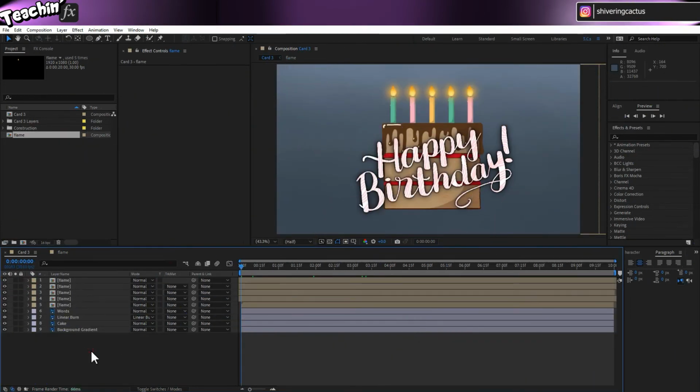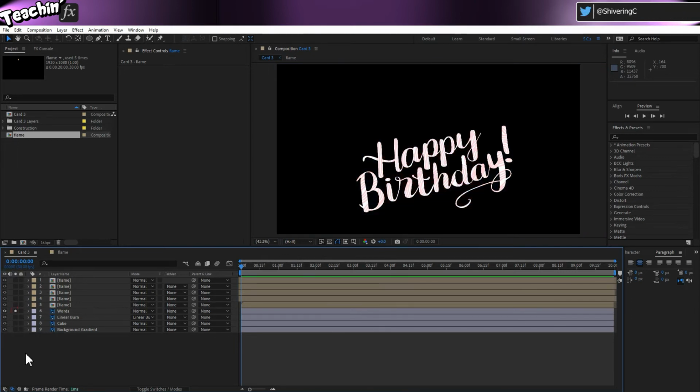Let's have a look at the other thing you want to do on here, and then we can show another way of speeding up your workflow. Let's solo words for the moment. So you want this to wipe on. Probably the simplest thing to do is make sure that layer is selected and go to Effect.